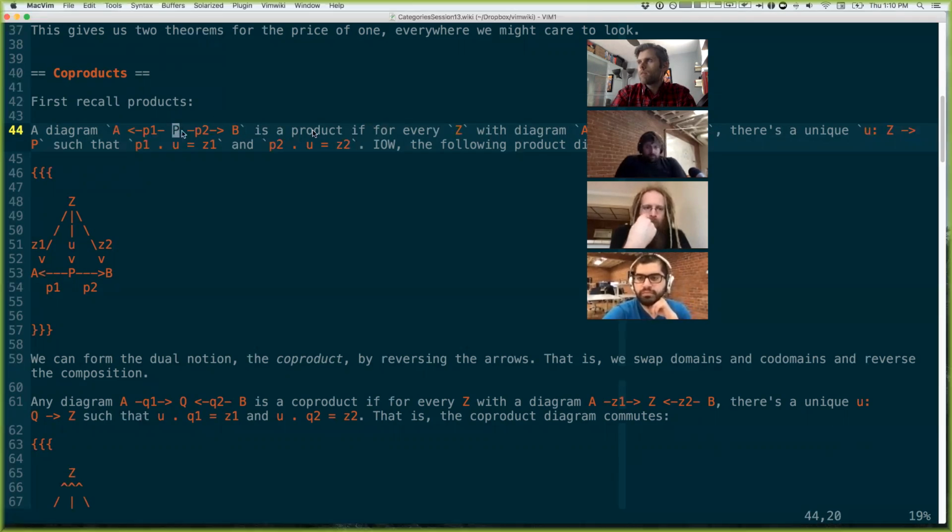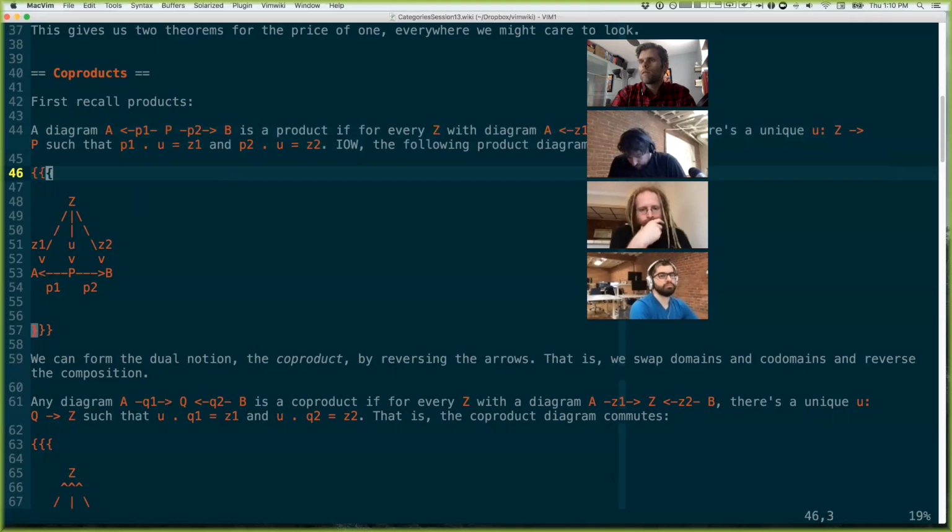Then P is a product if for every such Z, there is a unique morphism U from Z to P, which makes this diagram commute. That is, P1 composed with U is Z1, and P2 composed with U is Z2. So this is the familiar product diagram that we've gone over quite a lot so far.